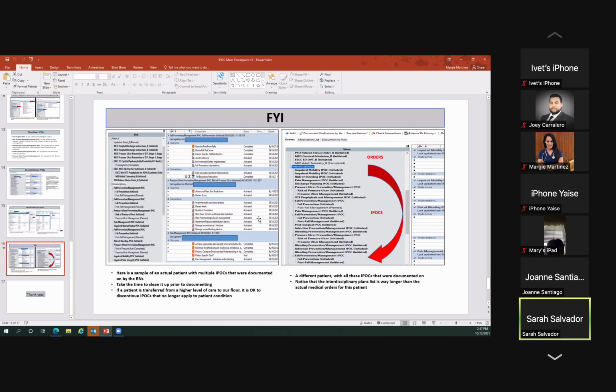Okay, it's just for FYI, look closely on the screen on the left side. Here is a sample of an actual patient with multiple IPOCs that were documented on by the RNs. Take the time to clean it up prior to documenting.